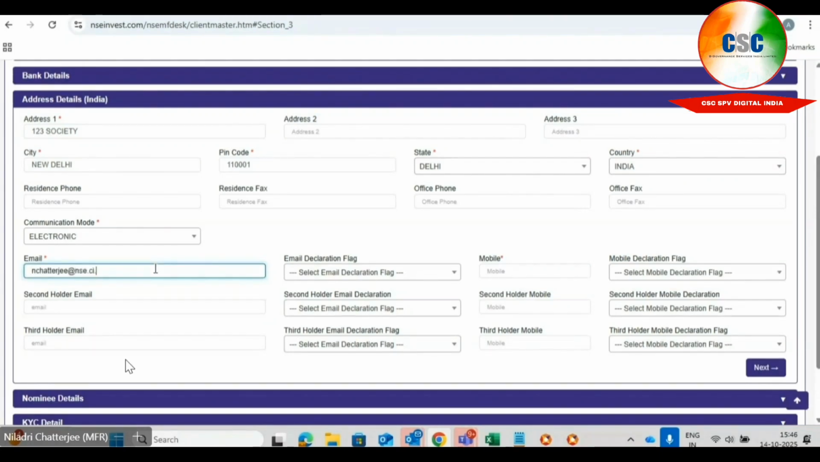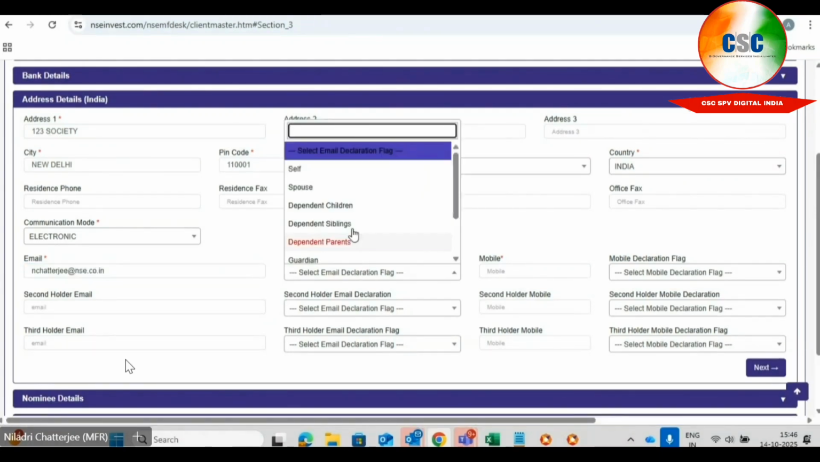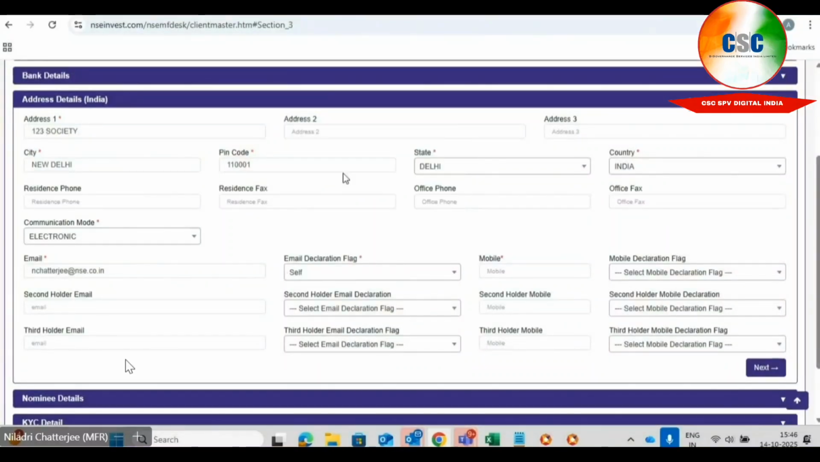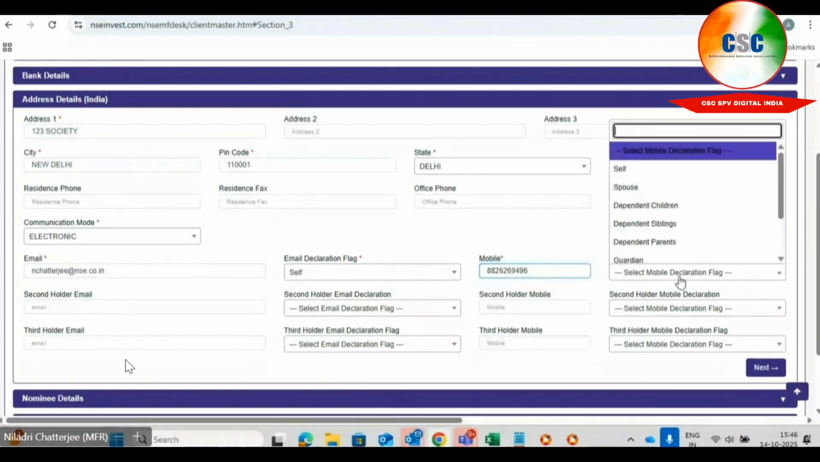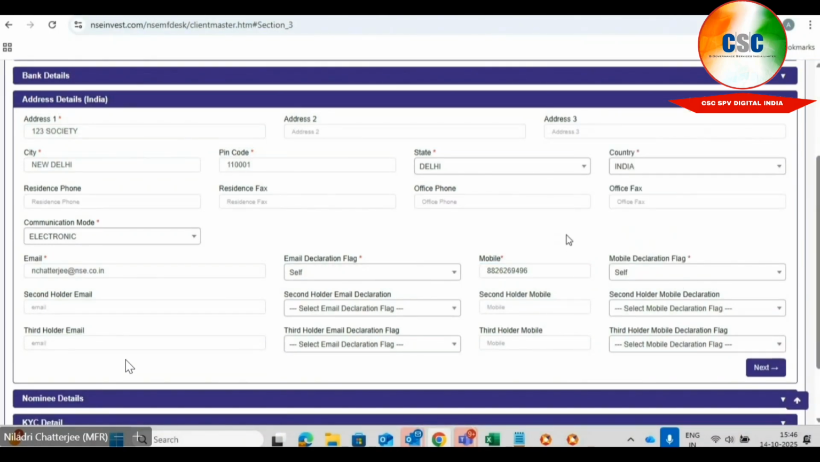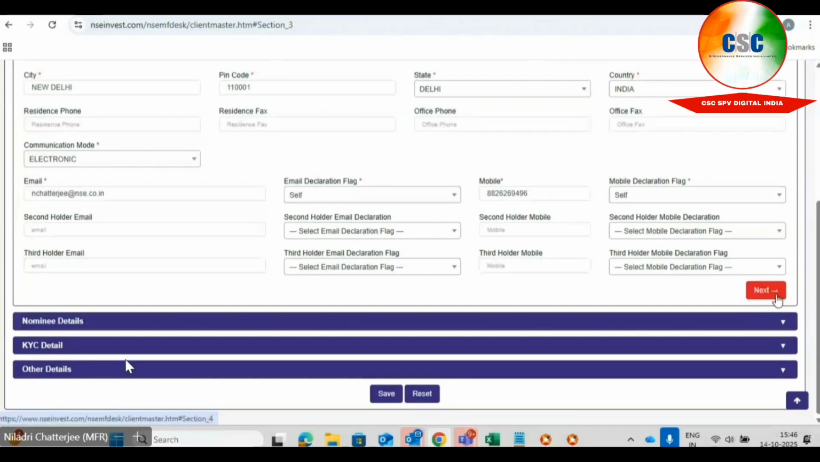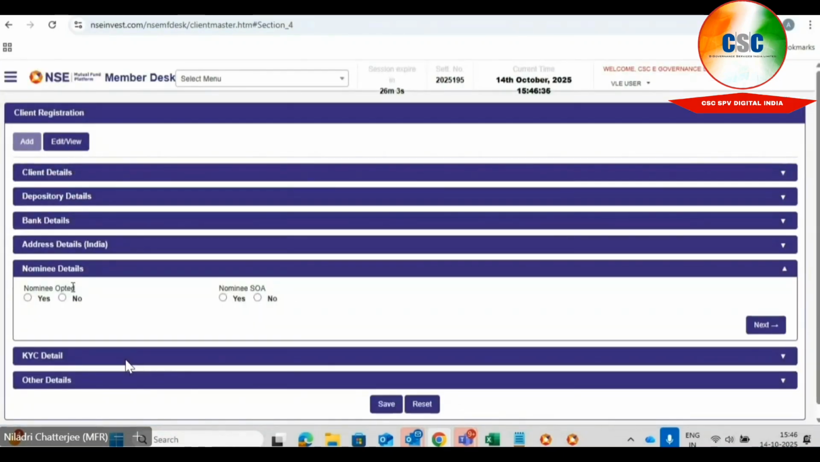Declare the relationship of this email with the investor. So as this email ID belongs to me, I'll mention self here. This is my mobile number, which I'll tag as self again. Click on next. Then comes nominee opting.